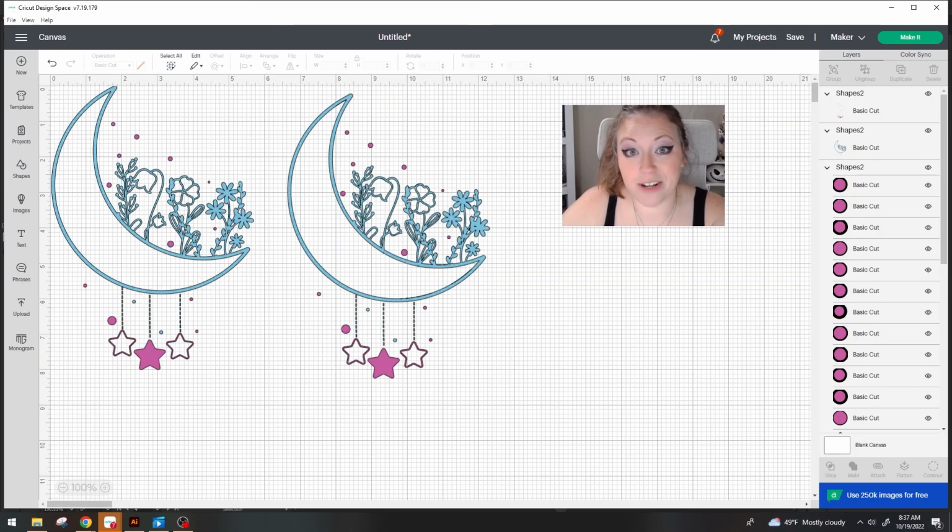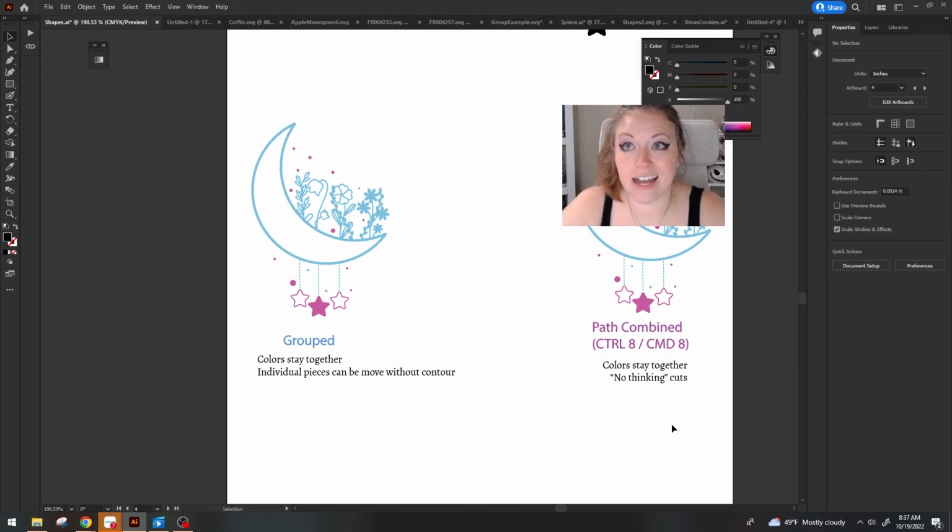So there's some major benefits of path combining everything inside of Illustrator, and there's also some big benefits of just grouping similar colors together. Think of path combining as your welded SVG inside Cricut Design Space. It's going to make for no thinking cuts, whereas grouping similar pieces together is going to allow the end user a little bit more control, but they will have to do some adjustments beforehand.